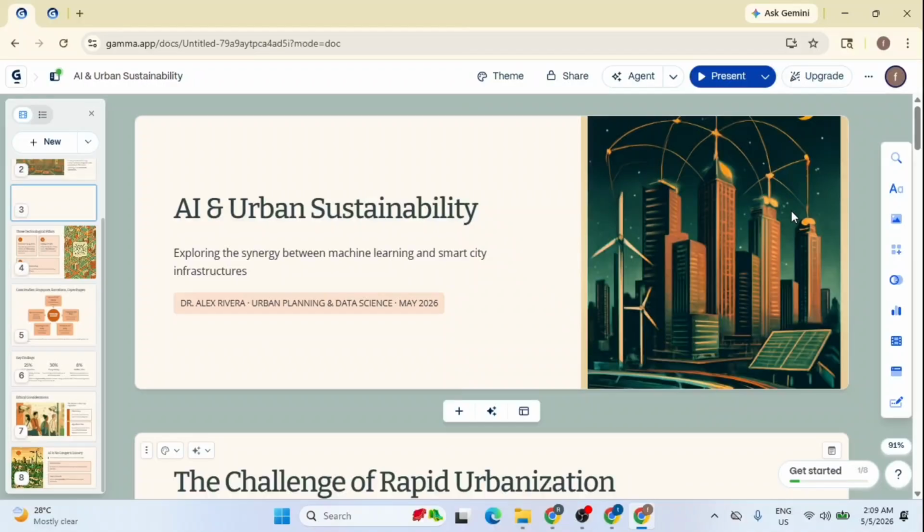And there you have it. That's the complete process of using Gamma AI for academic research presentations.